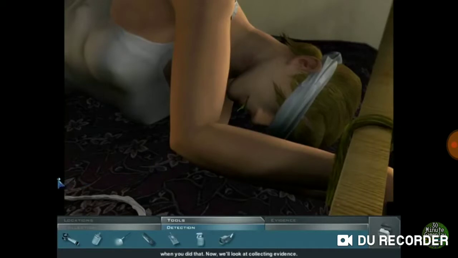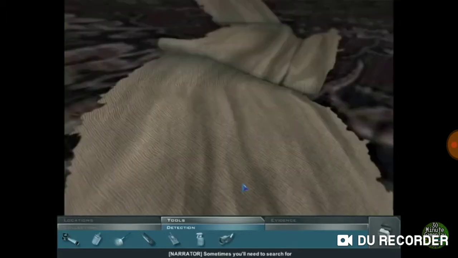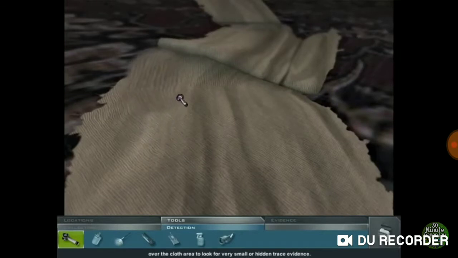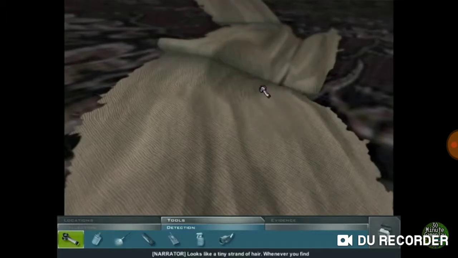Now, we'll look at collecting evidence. Click on the torn piece of cloth on the bed, left of the victim. Sometimes you'll need to search for trace evidence before collecting an object. In this case, select the magnifying scope under the Detection tools by clicking on it. Now pass the magnifying scope tool carefully over the cloth area to look for very small or hidden trace evidence. Looks like a tiny strand of hair. Whenever you find something with a magnifying scope, single-click on it for a closer look.